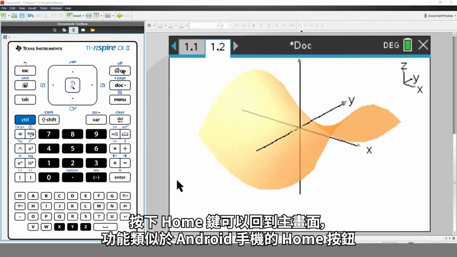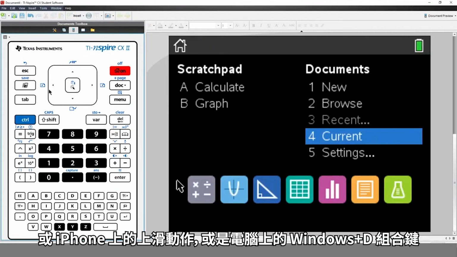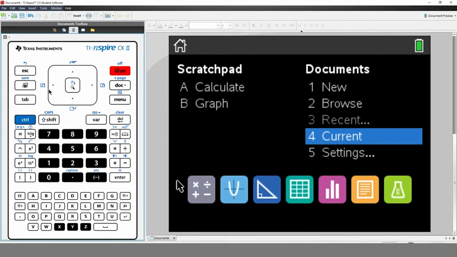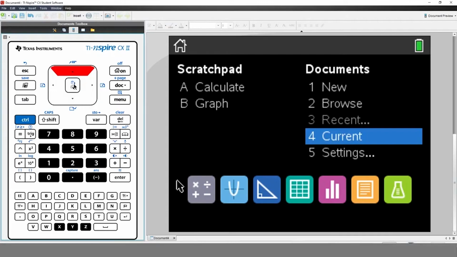If you press the home key, you return to the home screen, much the same as the home button on an Android phone or swiping up on an iPhone or pressing Windows and D on a computer. The large button is the navigation pad. You can arrow left, right, up or down, but you can also use it as a touchpad.